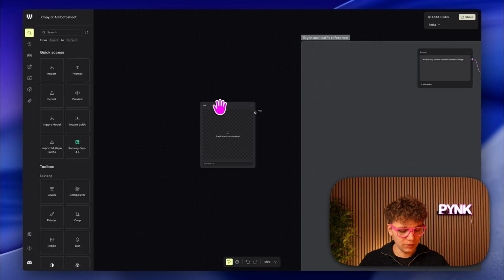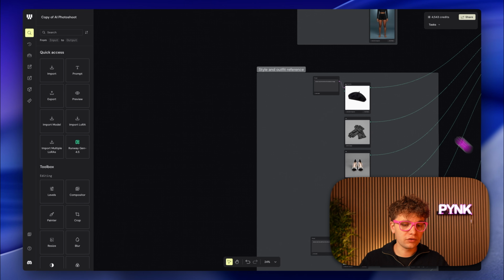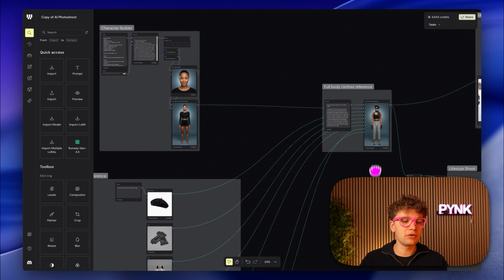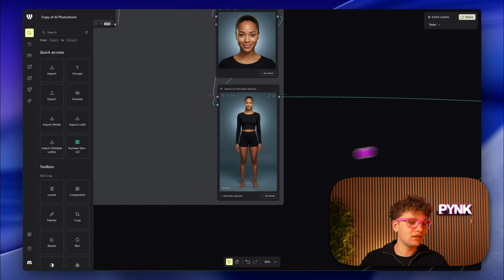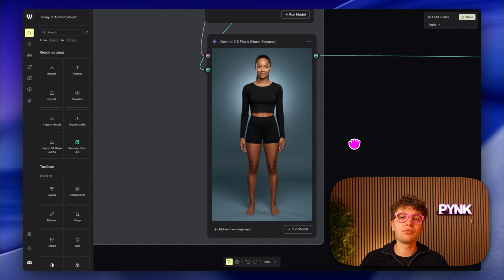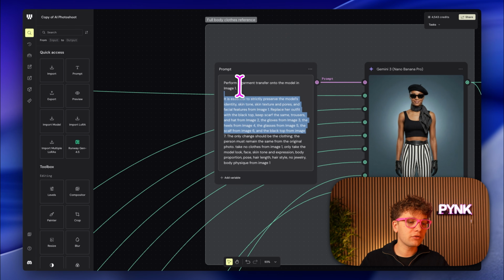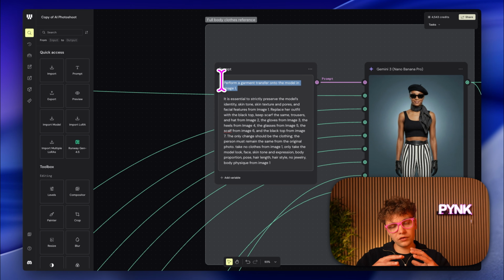And by doing so, we brought in the whole outfit she's going to wear. And as you can see from the green lines, we now take every single piece right here and bring it together into one image model, together with this image we have generated previously. And we're also going to add a prompt where we're just going to say perform a garment transfer. So it should put all the clothes onto the model.